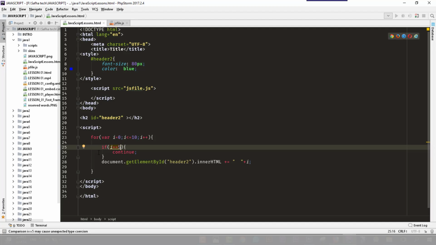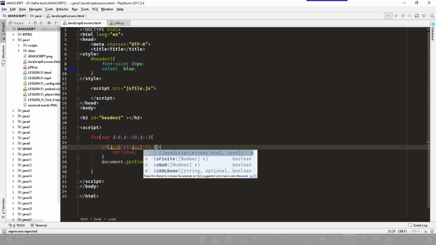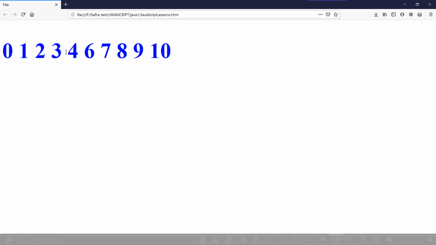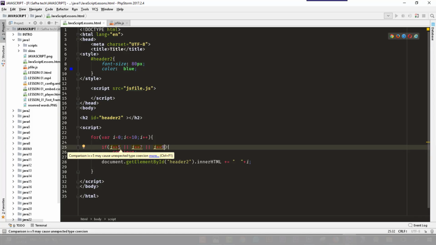Great. We could have, for example, many elements. For example, if i equals 5, or i equals 7, or i equals 9, jump. So if it is 5 or 7 or 9, it will skip them. Refresh. So 5 is deleted, 7 too, also the 9. Why? Because we have continue. Great.